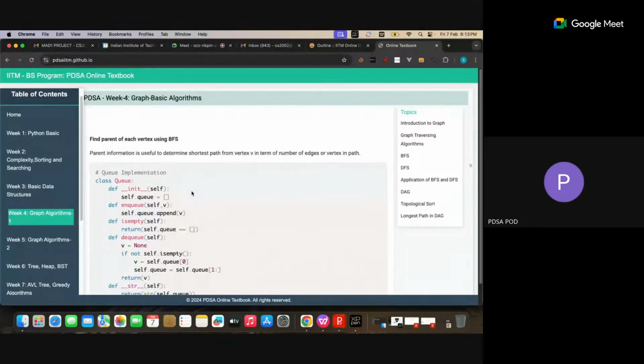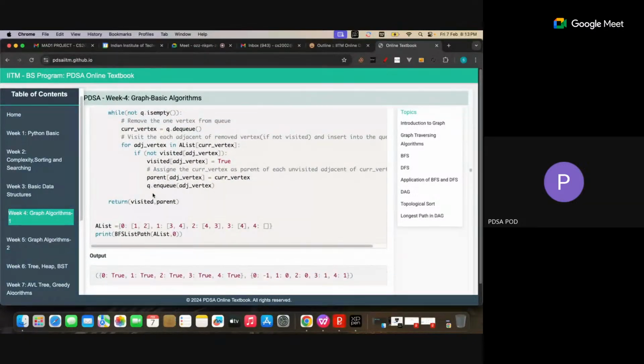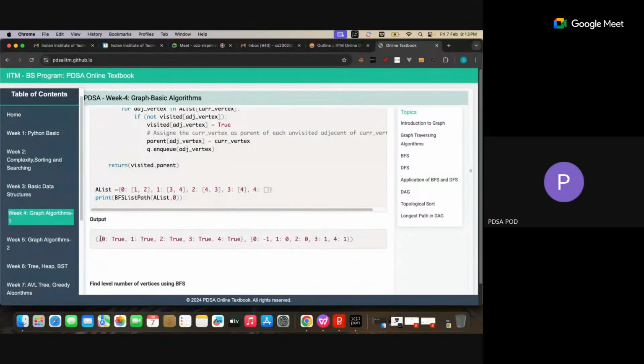Yes, please look at this: finding the parent of a vertex using BFS. This uses the BFS algorithm to find the parent of any vertex. What this returns is a visited dictionary, so you are getting parent information. Is it right?